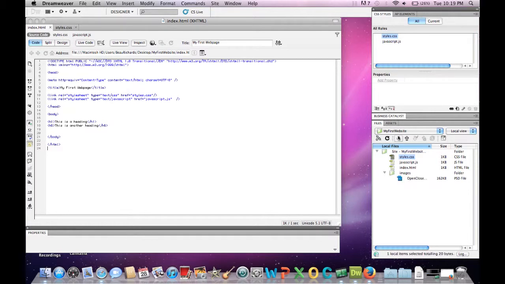Also, if you look up here, it says get files and put files. This is for if you're connected to a server or a host, then you can go ahead and as you're working on your website or making corrections or changes to it, you can put your files on that server as you go instead of loading them all at once, or you can wait and load them all at once at the end.